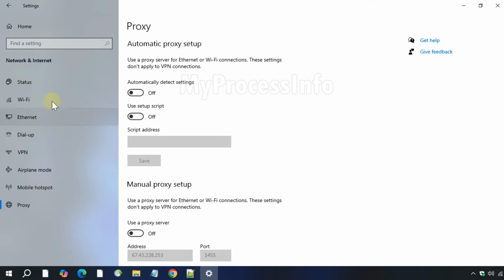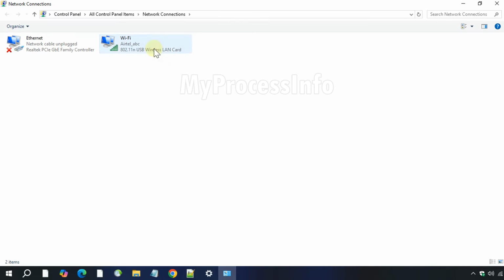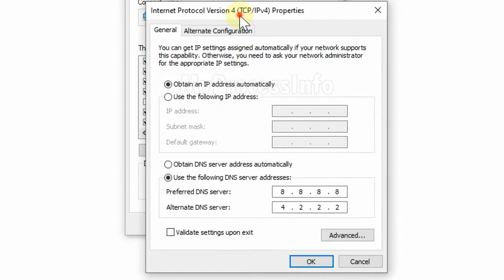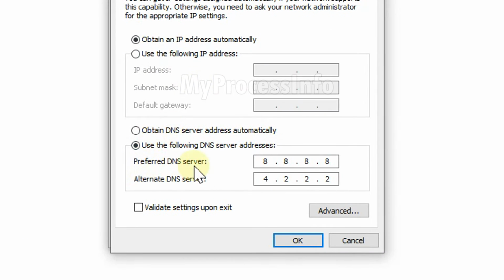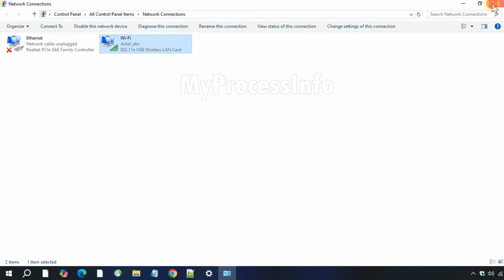Now click on Status, go to Change Adapter Options, right click on it, Properties, click on Internet Protocol Version 4. Now type the Google preferred DNS server, which is 8.8.8.8, and the alternate DNS server is 4.2.2.2. Click OK, OK, close the window.